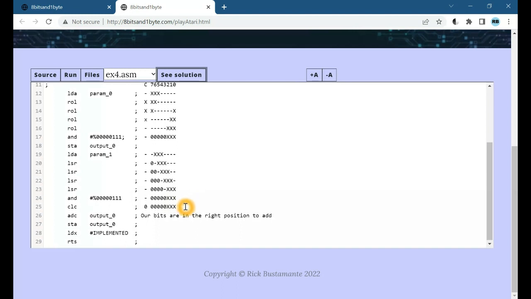Now since the 6502 does not have an add without carry, its only add instruction is add with carry, we're going to clear the carry flag beforehand. Then we'll perform an add with carry on output 0. Okay, so we store the first operand in output 0, and now we're adding the second operand to it. And finally, we're going to store the result back in output 0 and declare to the test framework that this exercise is implemented. Okay, so let's go run it.